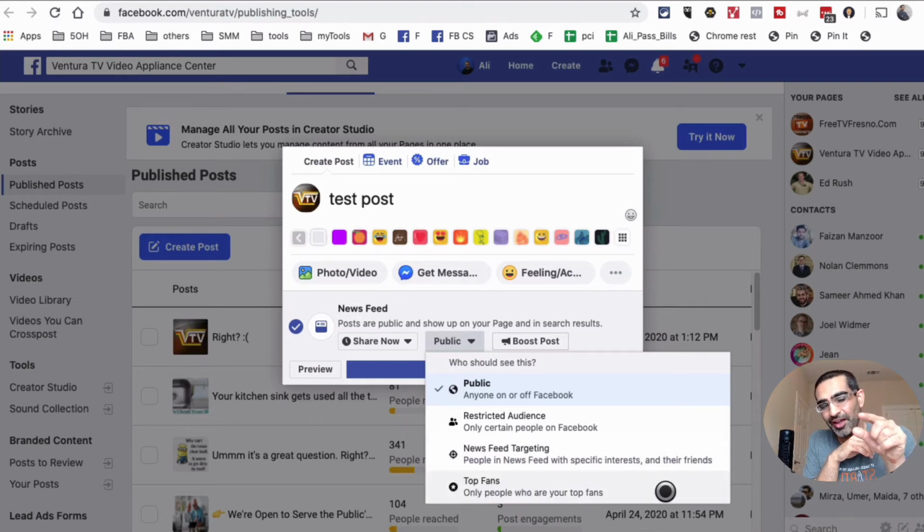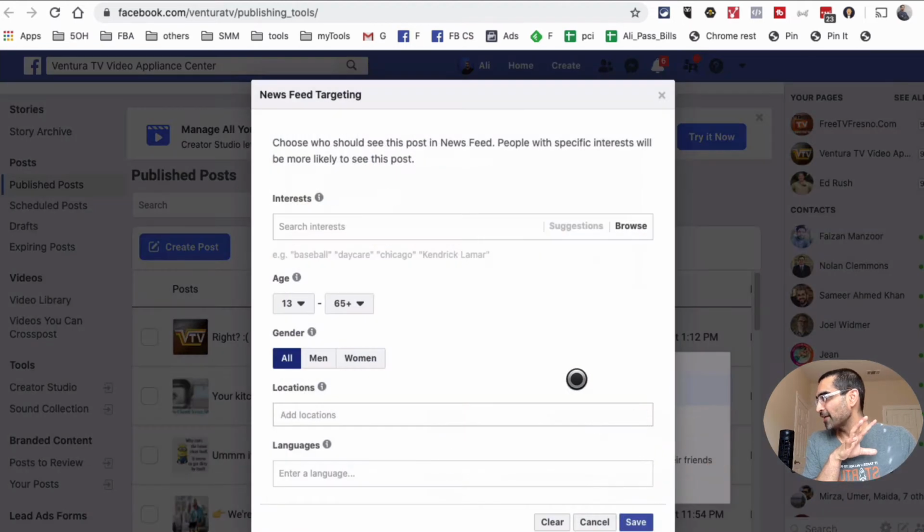If you think about this, let's say you have 100,000 people on your Facebook page, but only 10% are engaged or top fans, you can show your content to only those people and they're already engaged. So it can increase your engagement even more because you're showing it to top fans or more engaged fans, right? But inside this video, we're gonna talk about this option right here, which is the newsfeed targeting. So we're gonna select people in newsfeed with specific interests and their friends. So let's click on that.